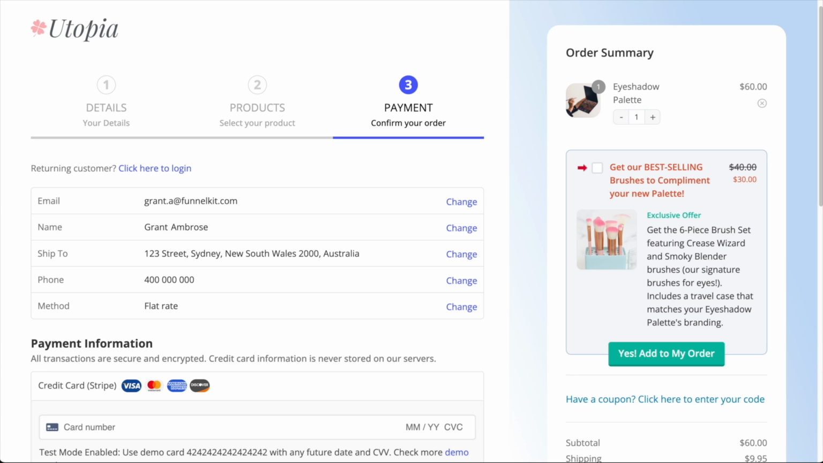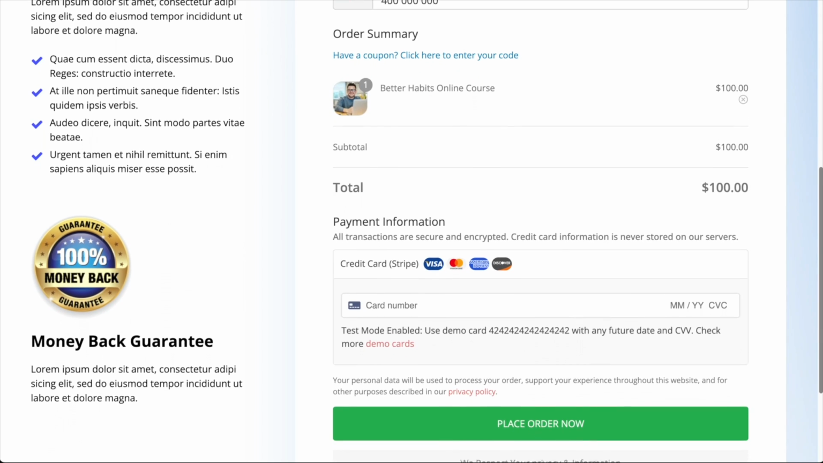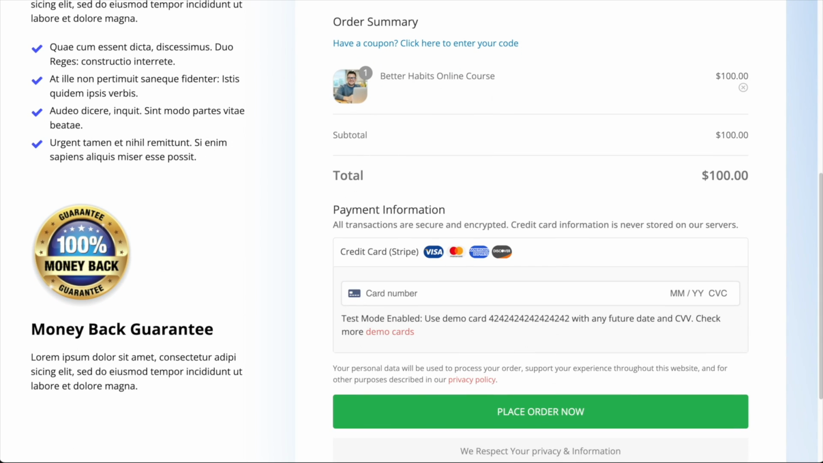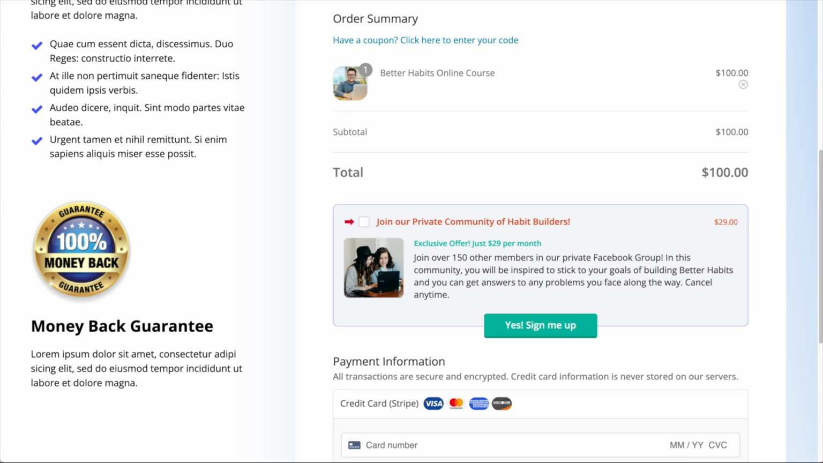For checkout pages that have the mini cart disabled, we recommend that you enable the order summary instead, so that your customers are still able to review what they're about to purchase. With the order summary enabled, you can position your order bumps above the order summary or below the order summary.